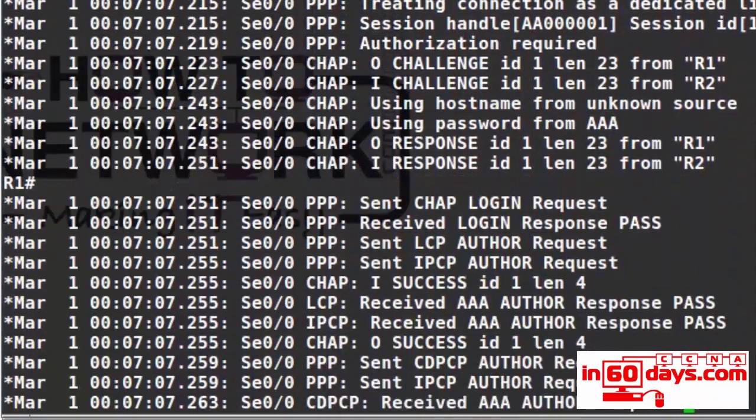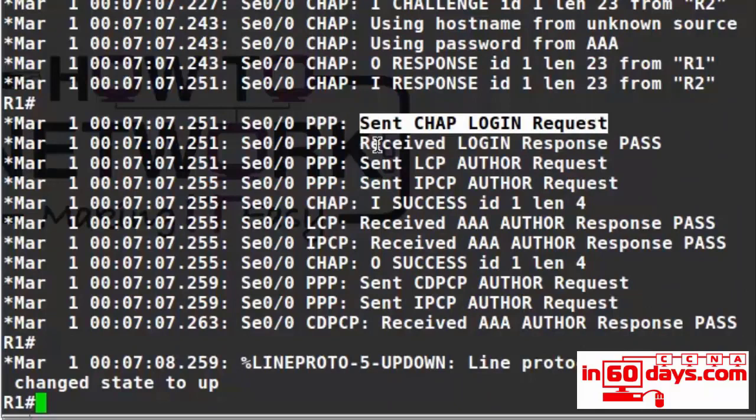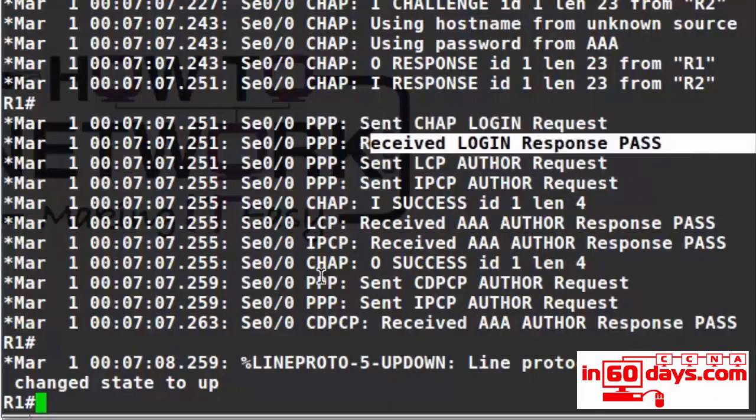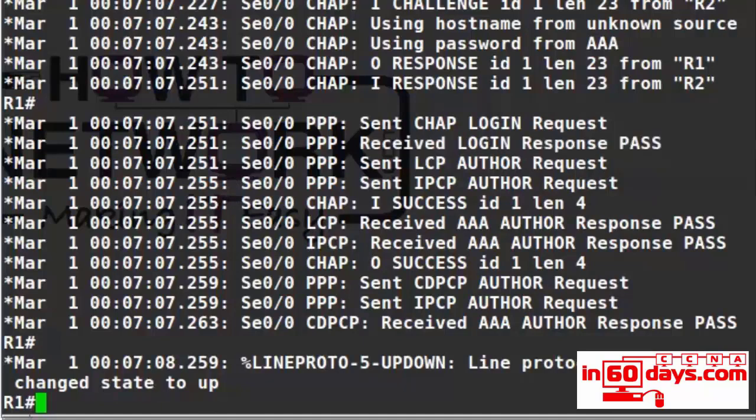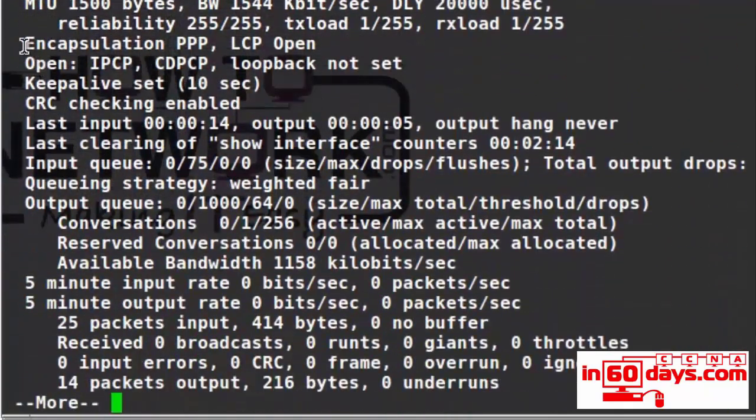No shut it, and you can see very quickly there's a challenge response, and chap has successfully been configured. It works exactly the same as if we'd actually had just the main chap command on, but obviously I just want to show you how the fallback command works, and you can see the encapsulation on the serial interface.